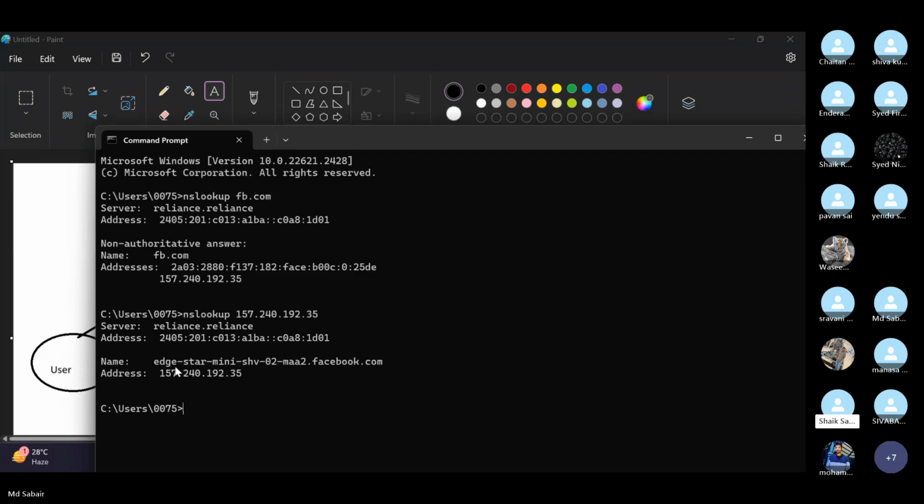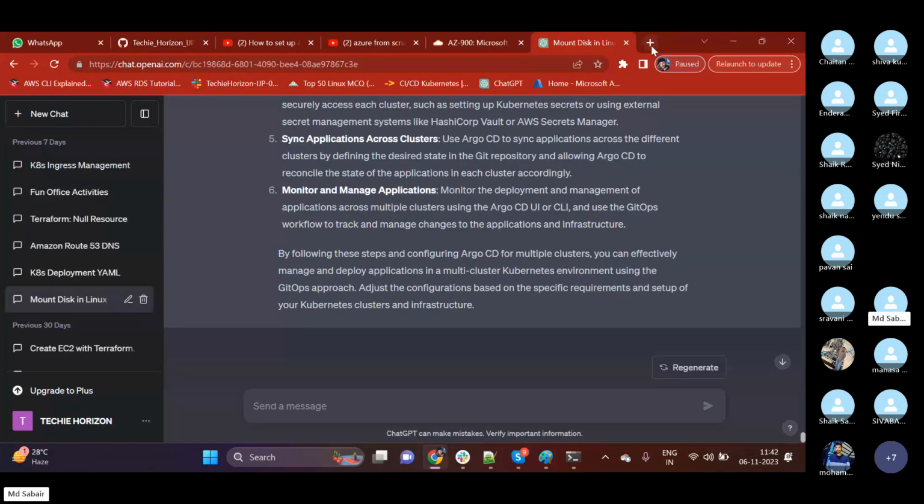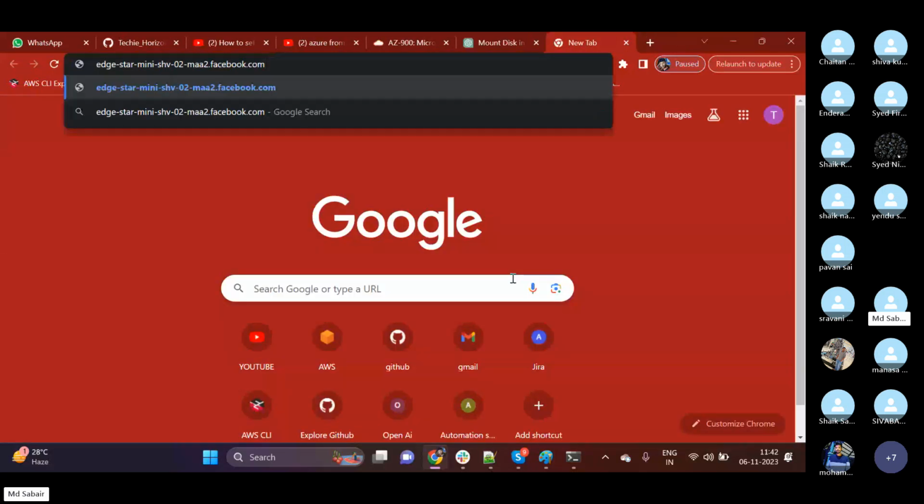So if you are using a load balancer, we don't need to allow an elastic IP. Elastic IP is available only for one load balancer, that is the network load balancer. For classic and application load balancers, there is no concept of elastic IPs. We'll discuss that, don't worry.